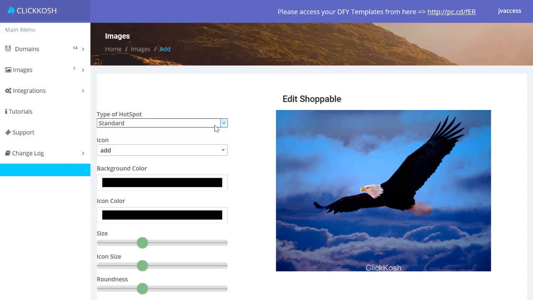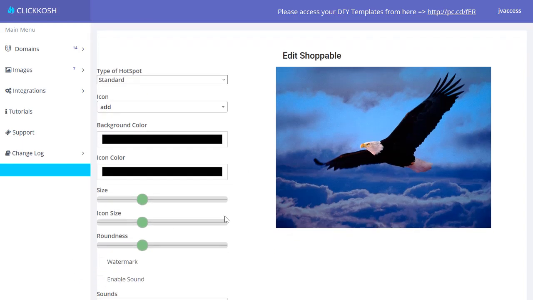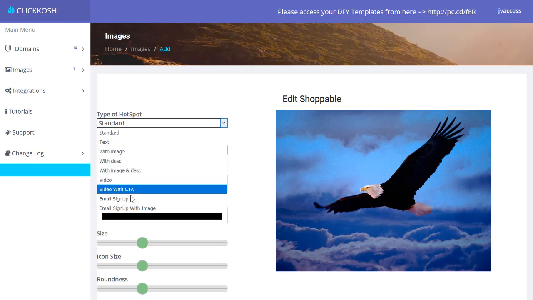So there is a 2 megabyte limit on uploading images, so you'll just want to make sure that you have your images under that 2 megabyte cap. You can add text hotspots with images. You can add descriptions, image and description, video call to actions, email signups, and so on.